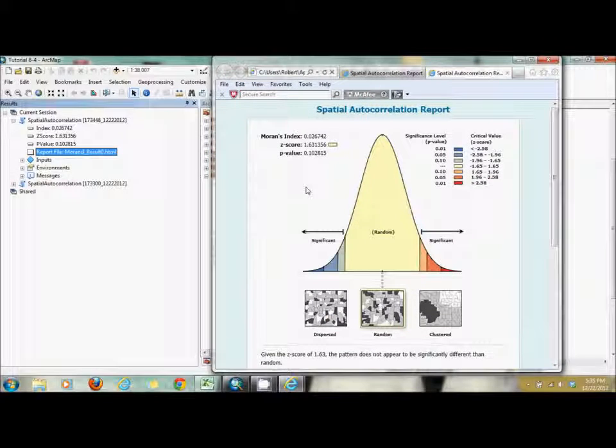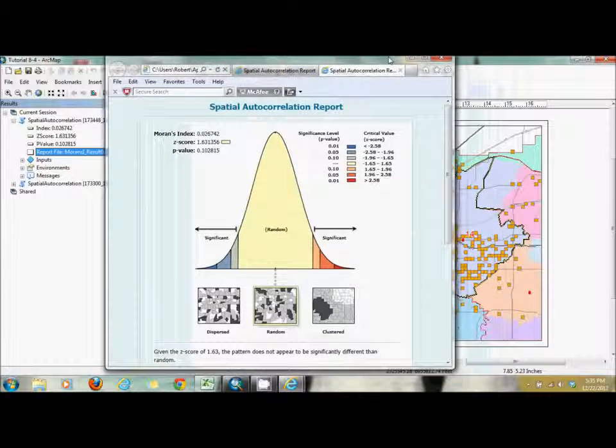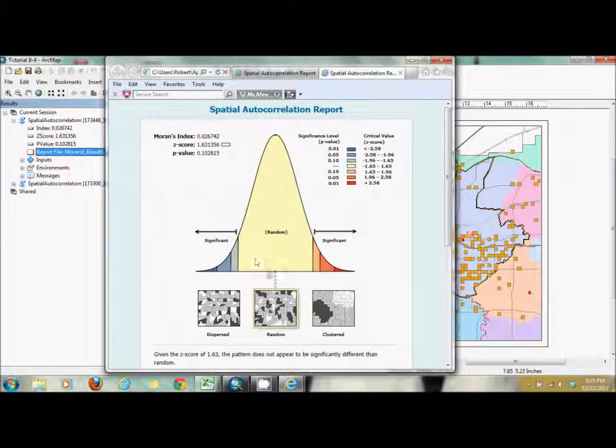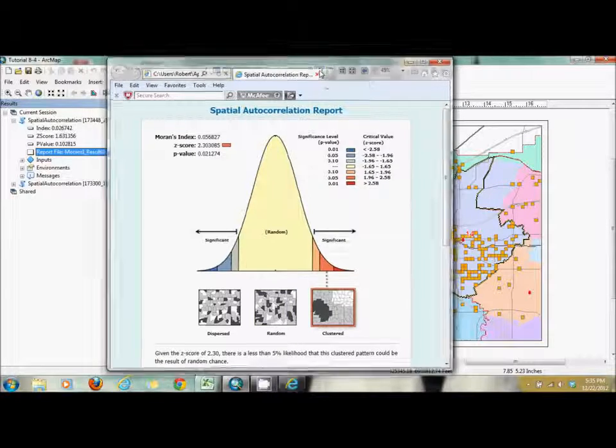And this is what the distance of 1500 looks like. As you can see, it's pretty much right in the middle of the random. So that is definitely not one you would want to use.